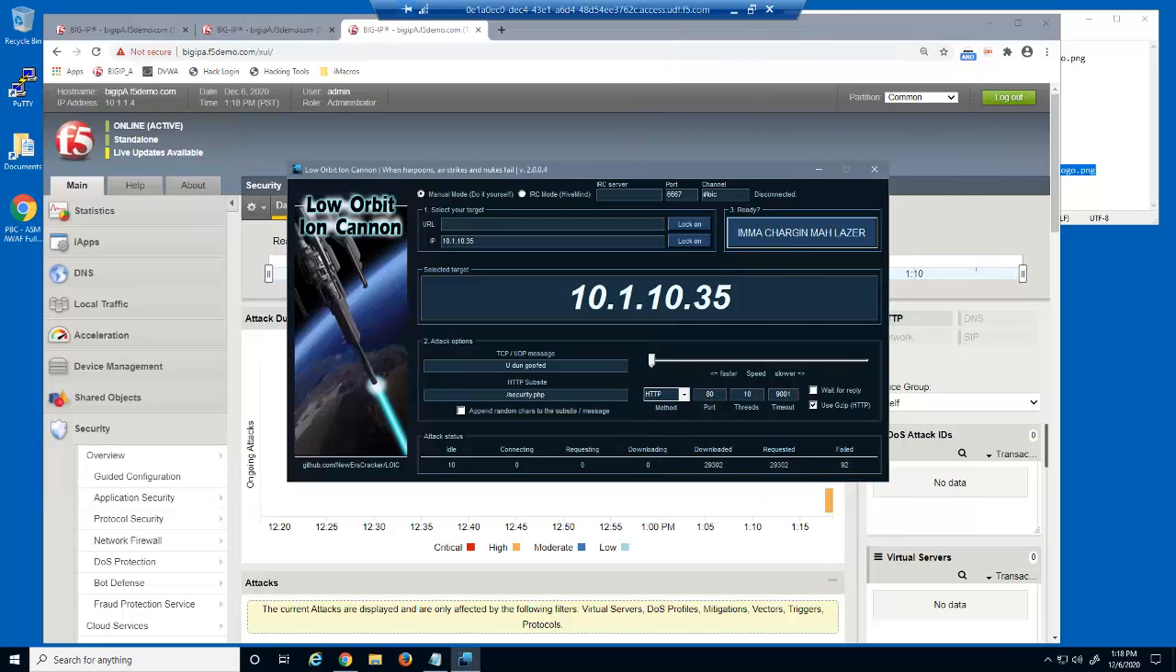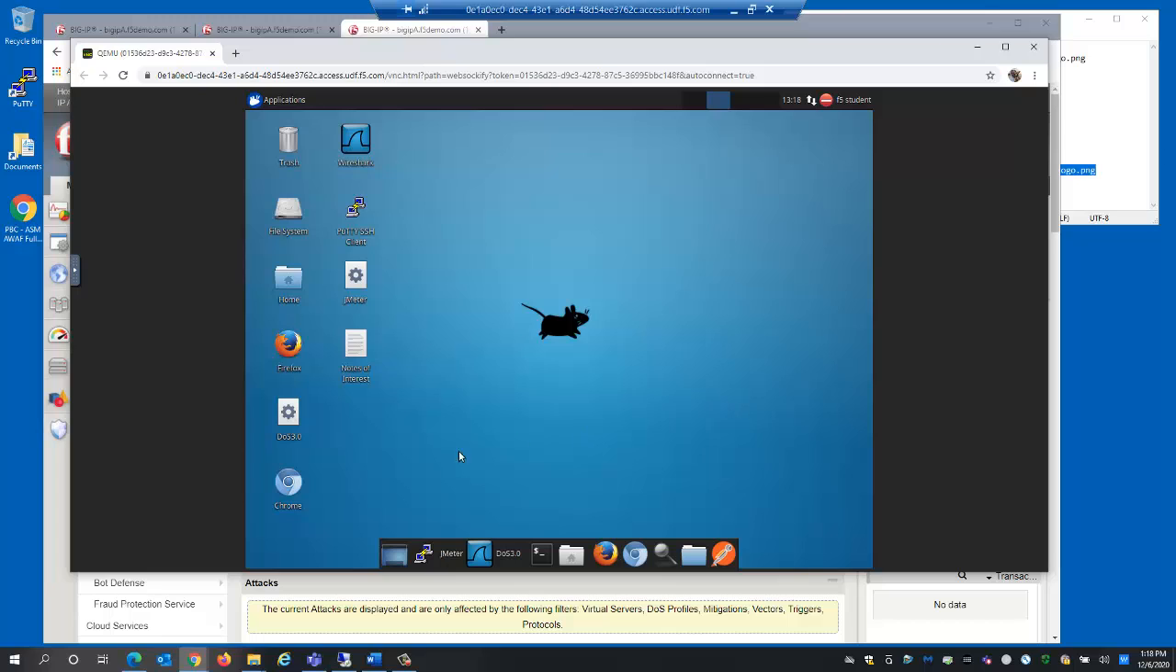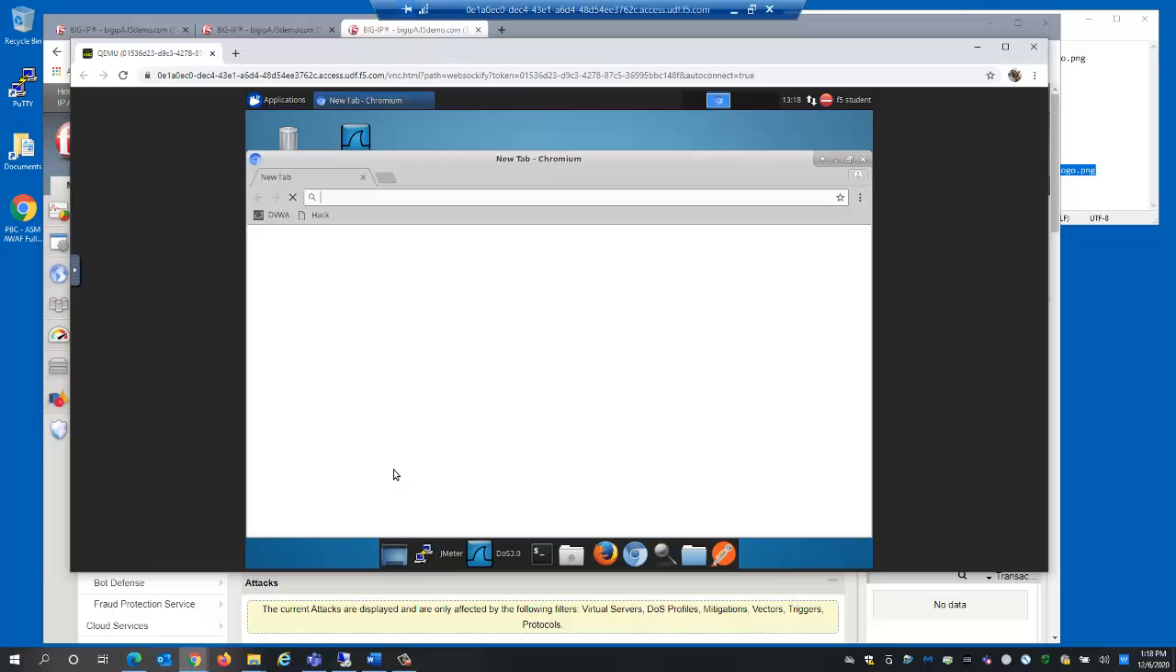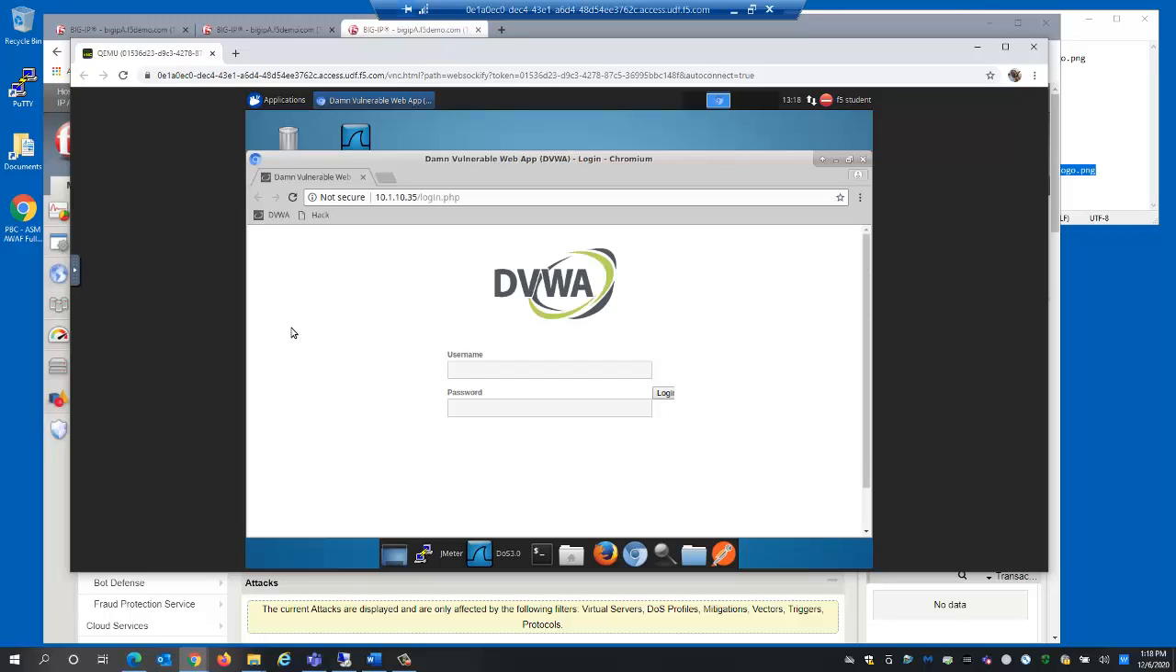Let's try to access the DVWA login page from the second client workstation. The source IP request blocking only affects the client workstation that launched the attacks. All other users, from different workstations, can still access the web application.